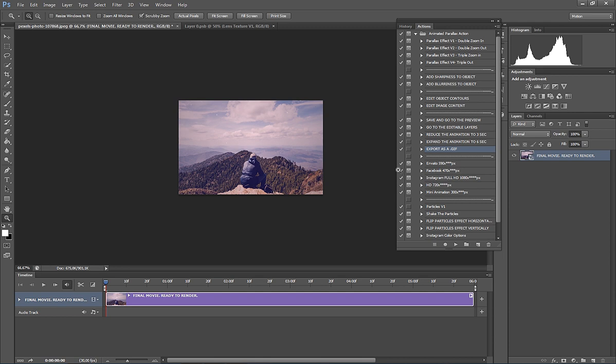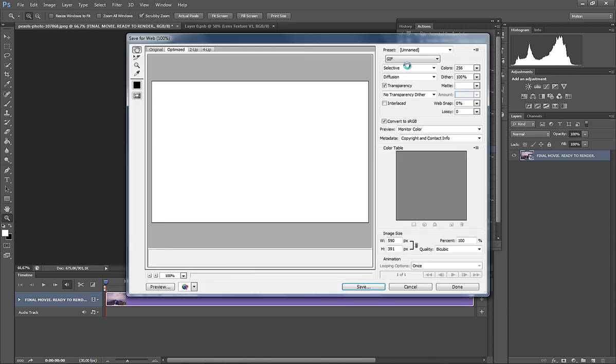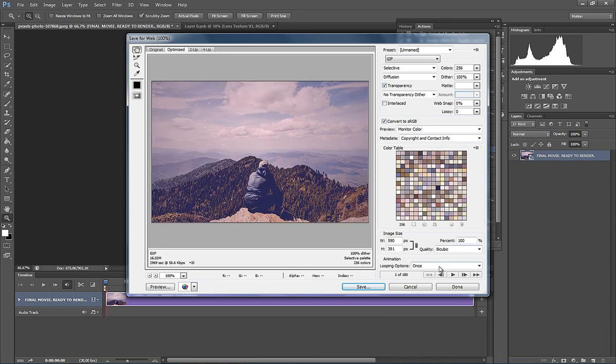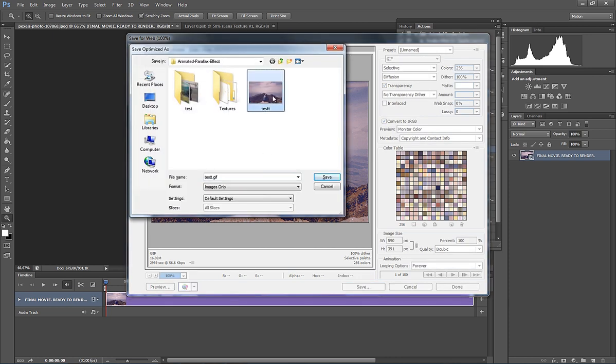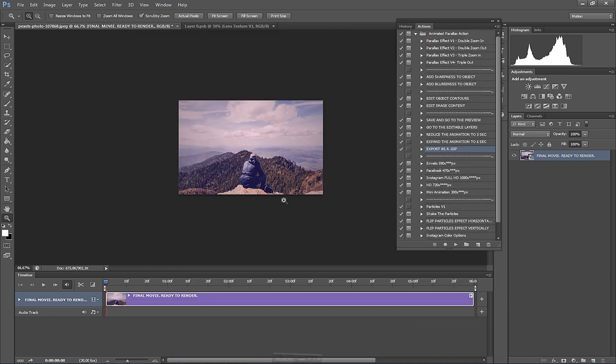Now run export as a GIF and follow my values. Selective, diffusion, GIF, 256 colors, 100% dither, 0 lossy, bicubic quality. Choose forever looping option and click save. Here is the finished result.